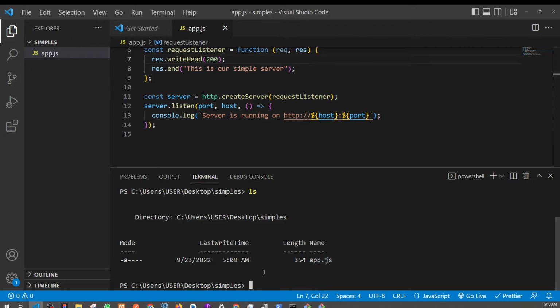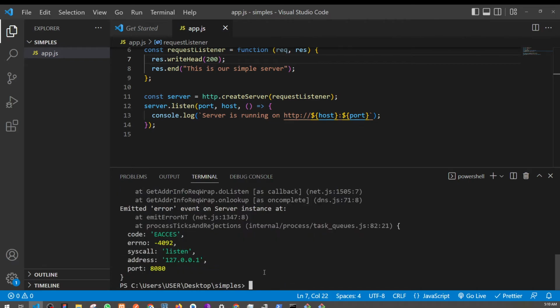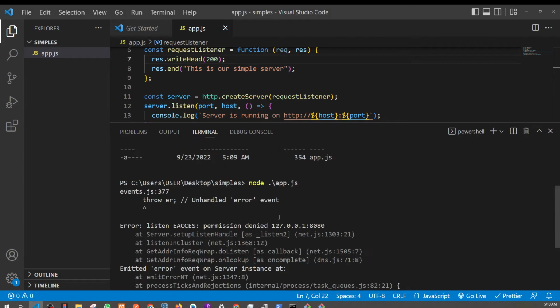Now I am going to do node of app.js. If everything is written correctly, this should start our server. Luckily, everything is not as we expect it to be, so we are getting our first error.